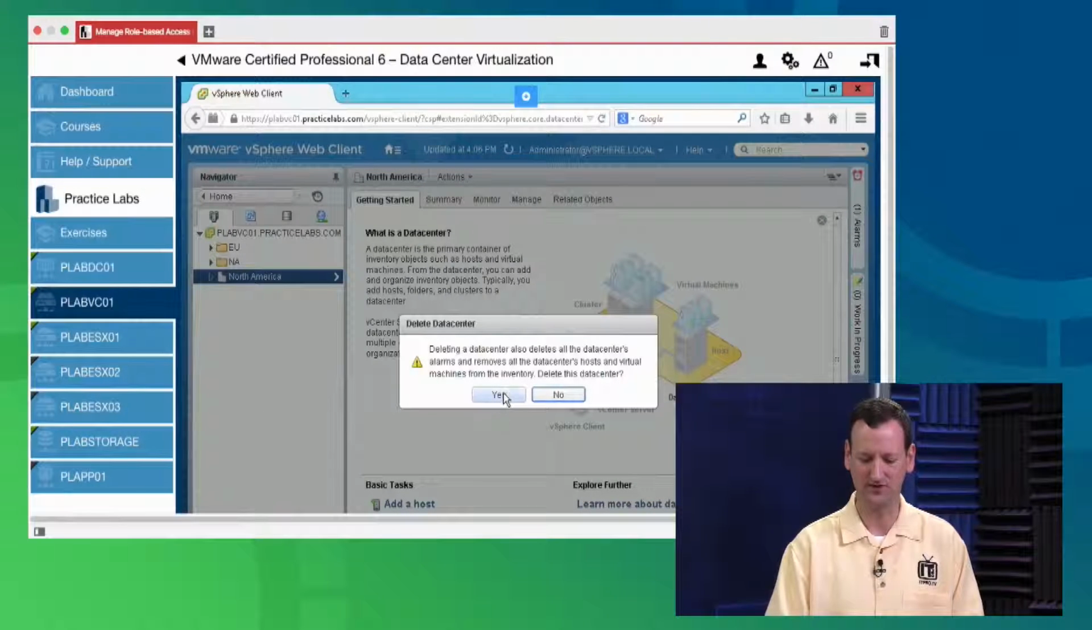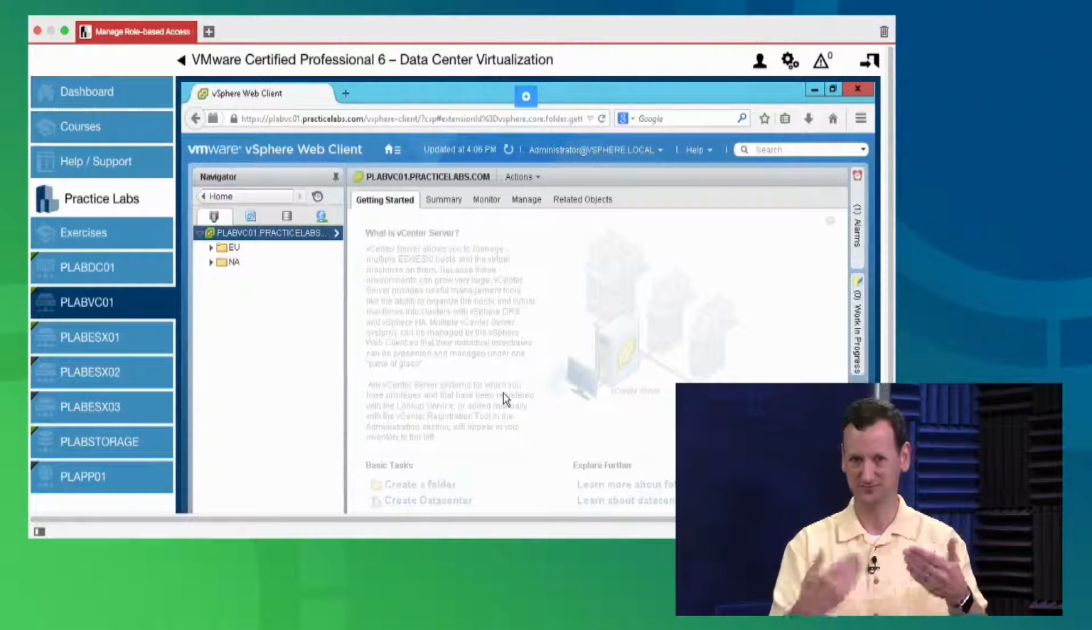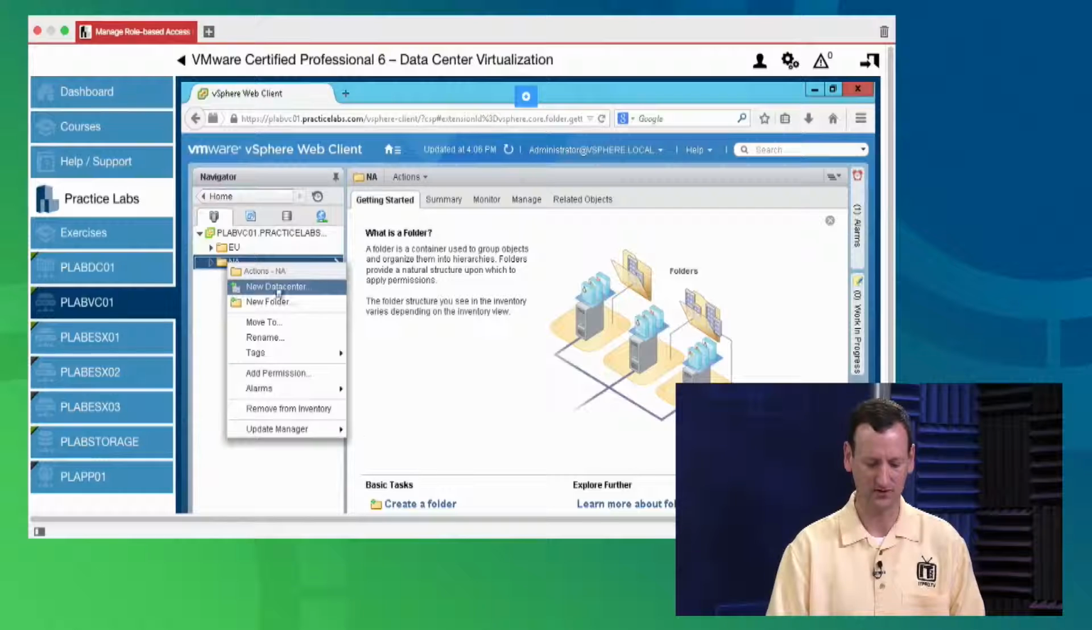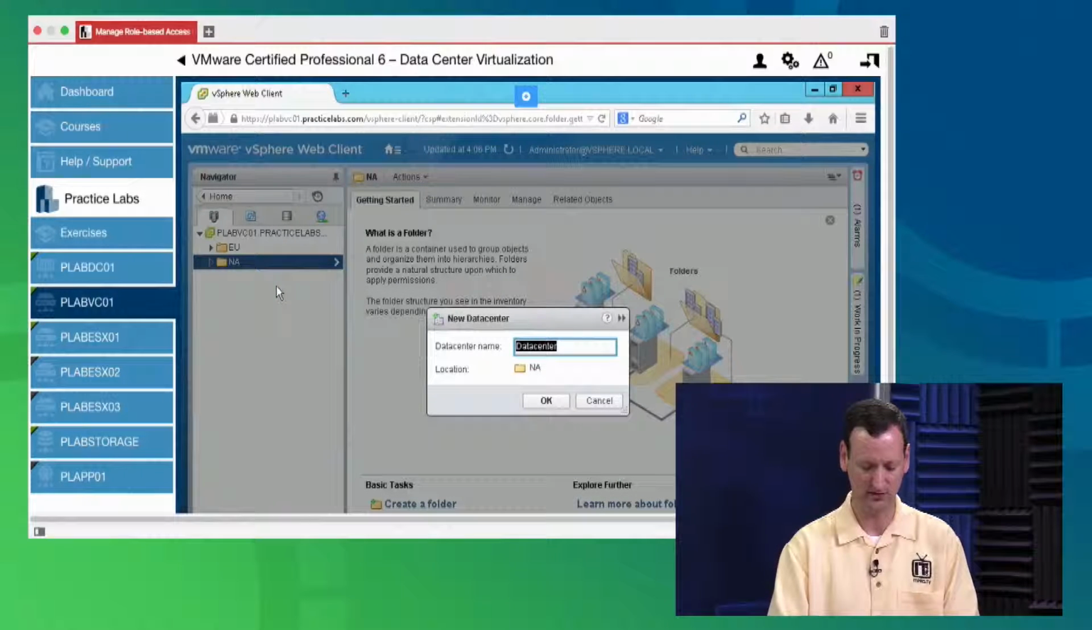If it wasn't empty, what I would do is I would create a new data center with the name that I wanted and then just drag and drop the resources inside of it. That would make it easier. But I'll create a new data center here inside of North America. And this one I'll call New York, right? So this one's going to be in New York.